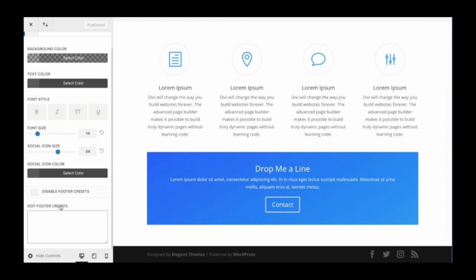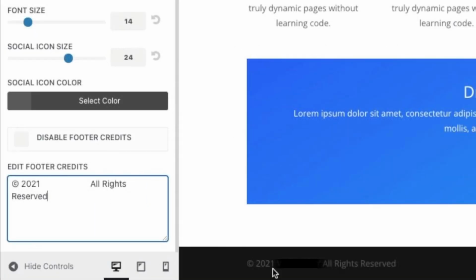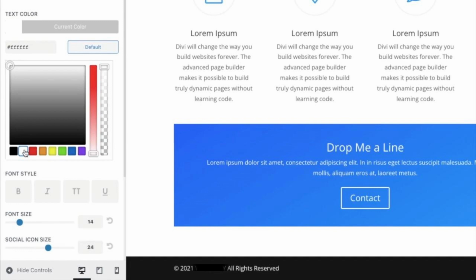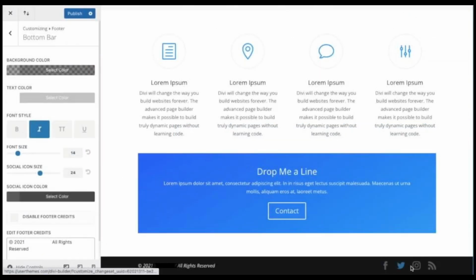For example, you can add a copyright symbol, the name of your blog, or any other details you prefer. To further customize the footer credits, you can adjust the font size, text color, and style. For this example, I'll choose a white text color and apply the italic style. You can also make the text bold, underlined, or even capitalize it, depending on your preferences. Once you've finalized your footer credits, click the Publish button to save your changes.